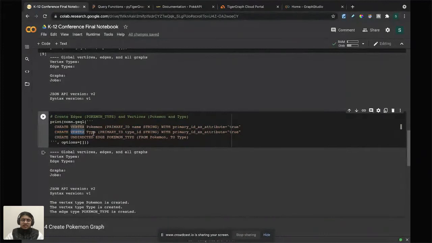We'll do the same thing here for type. So create vertex type. Now we're creating a vertex, and the type of the vertex will be a type. Then we'll have the primary ID, type ID, as a string. So our primary ID, our unique identifier, will be the type ID. It'll just also be the name of the type. So it could be a fire type, it could be a flying type, it could be a bug type. And once again, the type of variable this will be is a string. And finally, we're also going to say that the primary ID will be an attribute, so we can access the name of the type when we do it.